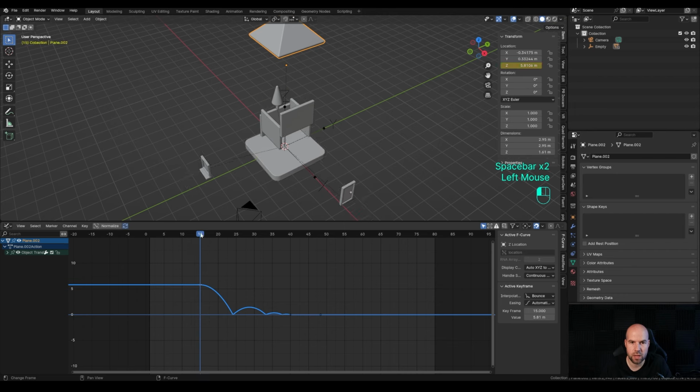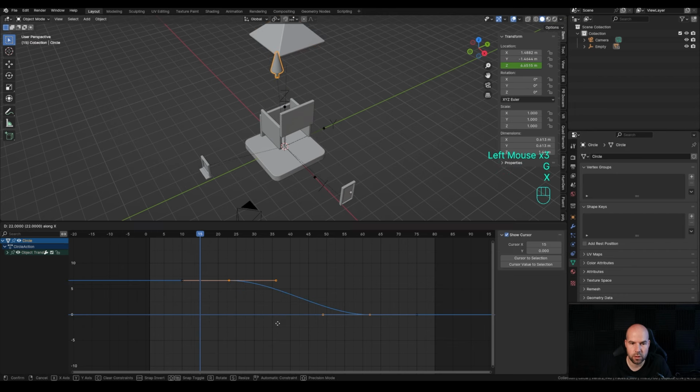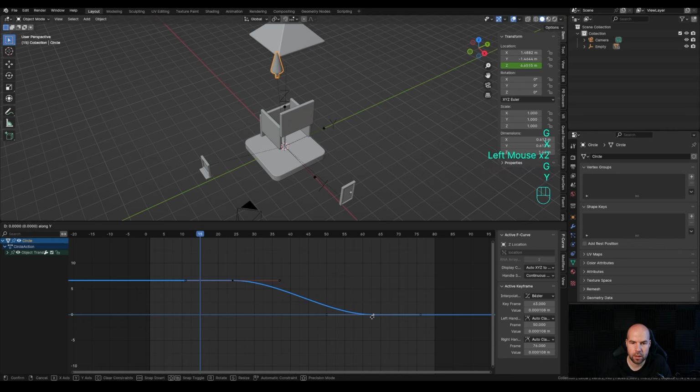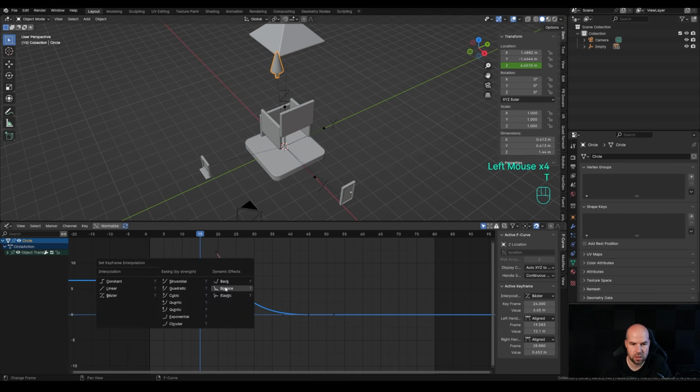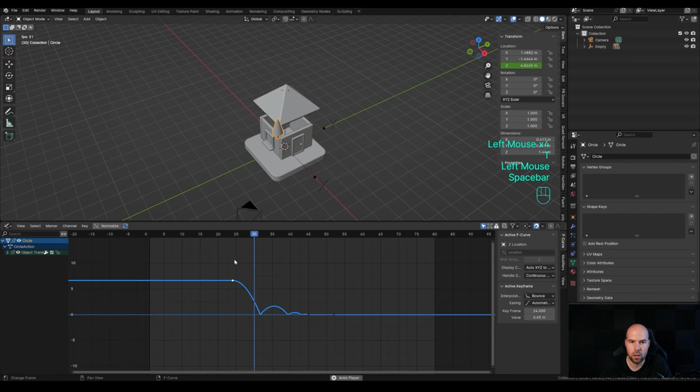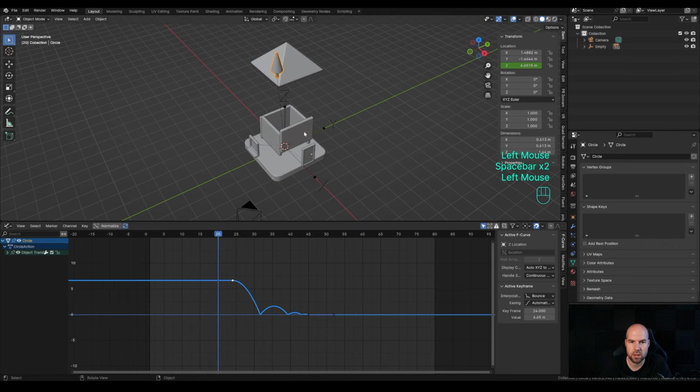Okay, and we'll do the same for the tree here. But let's move it further away even still. And this frame can go a little bit back. And again, let's make it a little bit more steep. Press T and choose bounce. So we get something like this.